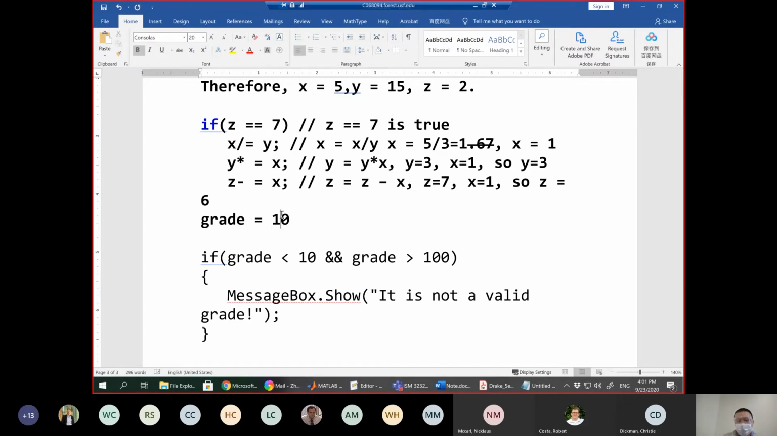If grade is 110, in this case, grade is less than 10, false. Grade is more than 100, true. False plus true, and it is also false. It means the if structure will be skipped, and we cannot see the message, it is not a valid grade.